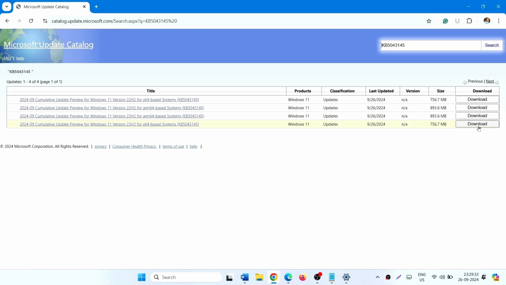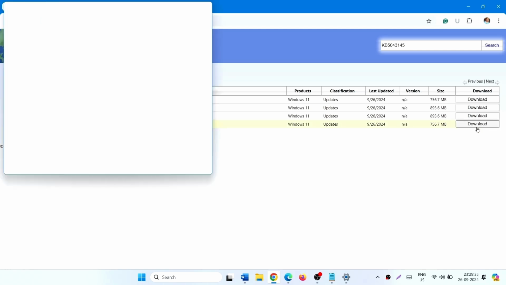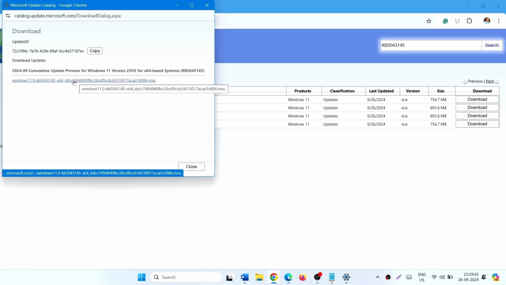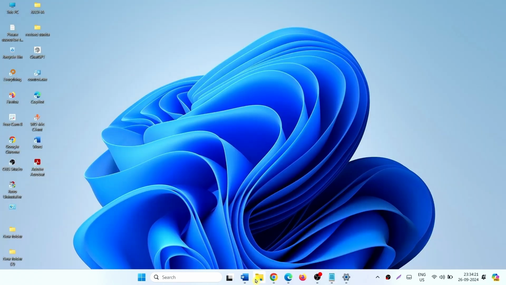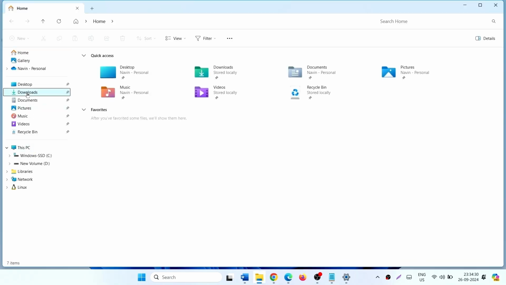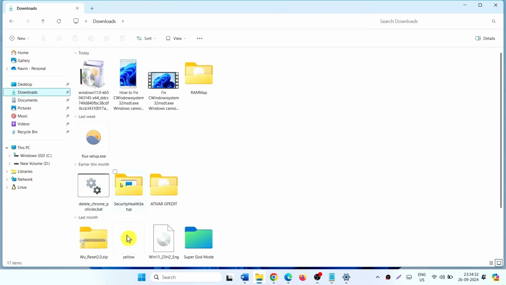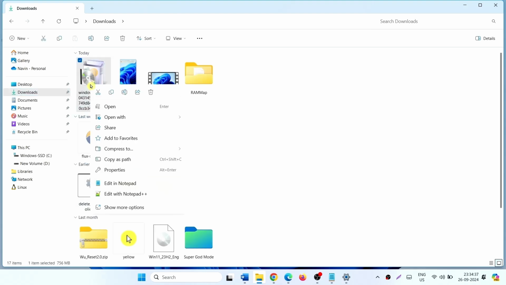The last file, click on Download. Click on the link here. This is a standalone file. Once downloading is completed, click on File Explorer icon. Click on Downloads. Right click on the downloaded file. Click on Open.